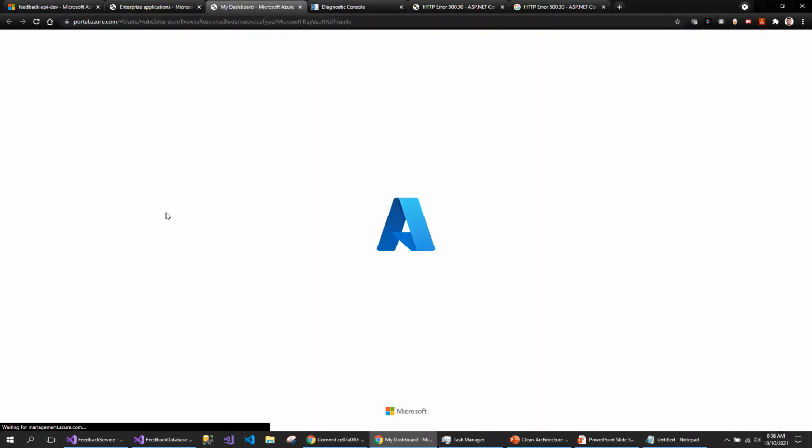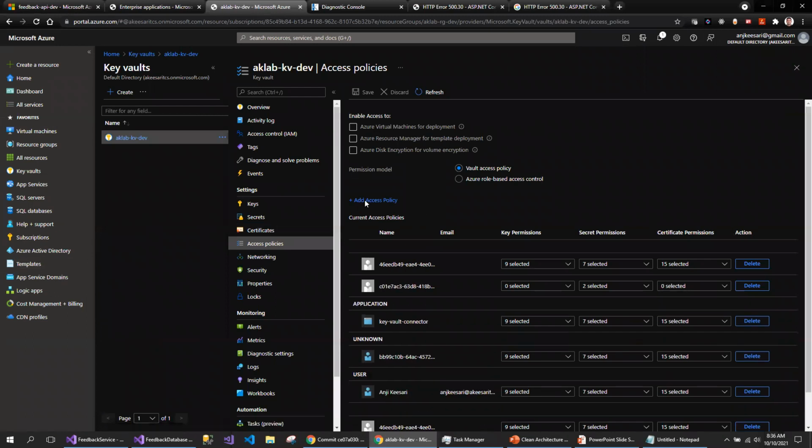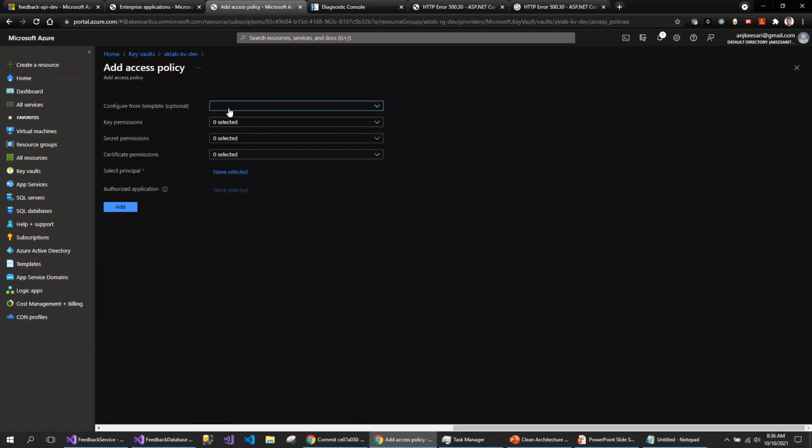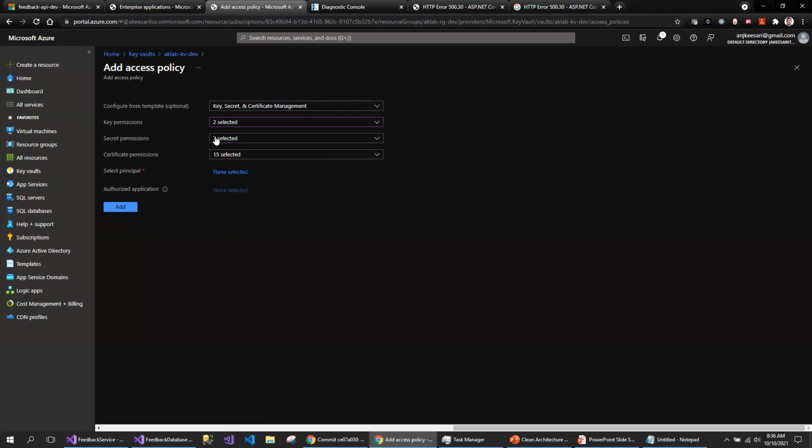So now I'm opening the Key Vault. I have to provide access to the API. For that, click on the access policy and click on add access policy. So you don't need access to all these. You just need the get and list. Same here in the secrets. So I will leave it for now, but I'm just saying that you don't need access to all these services.